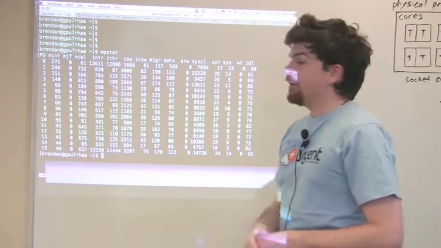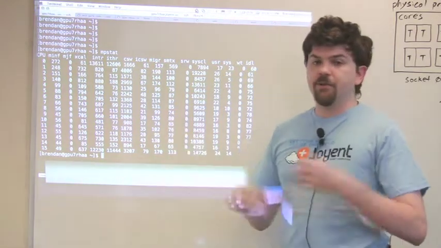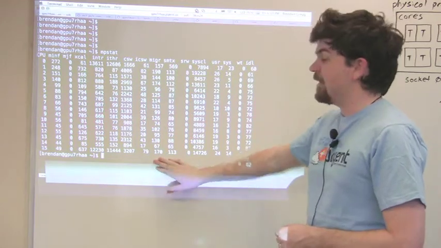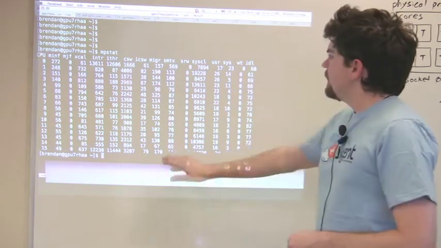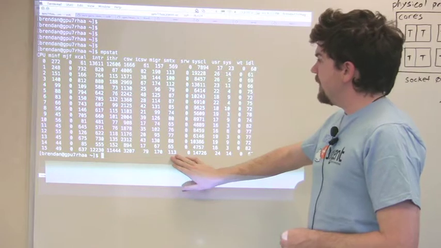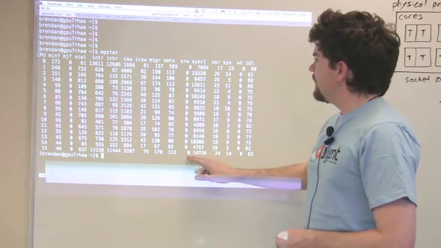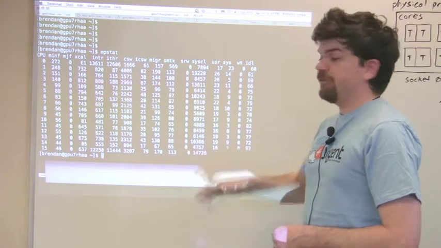Migrate is thread migrations. That's where a thread is running on one CPU and then is moved to another for whatever reason. The operating system may be balancing load. SMTX, I talked about in the first part, that spins on kernel mutexes. And SRW is the same, but for reader-writer locks.